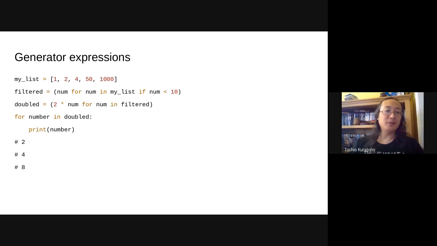Doubled says, filtered, give me your next number. Filtered says, my list, next number, 50. Oh, that's not less than 10. Nope, not going to pass that one back. Next number, 1000. That's not less than 10. Not going to pass that one back.